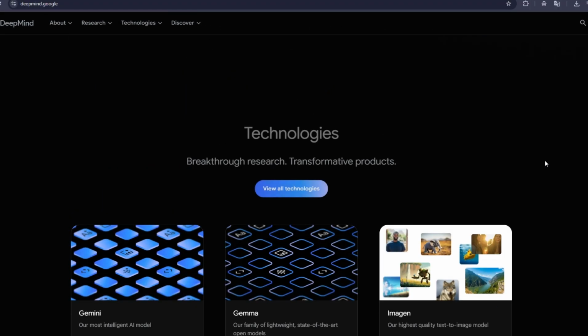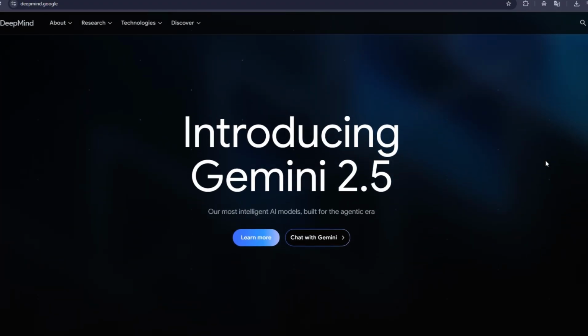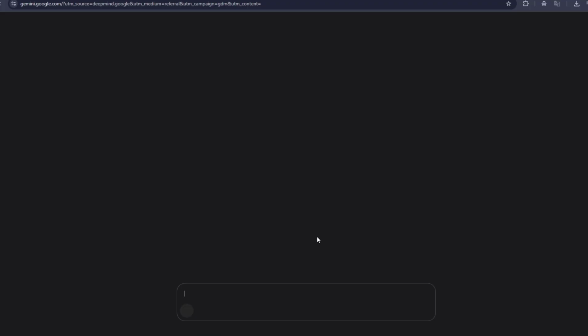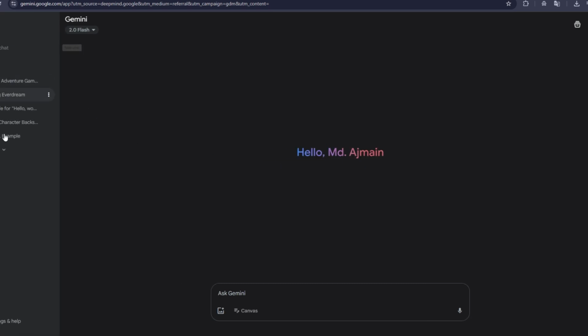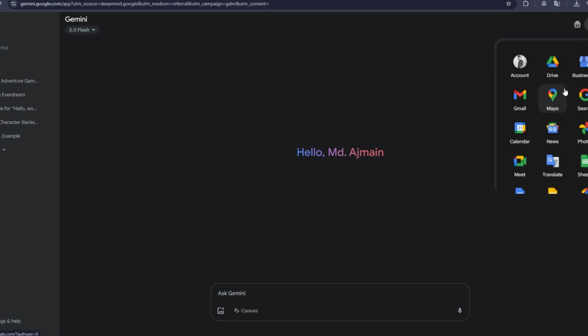While you can explore a lot of the technologies and research on the site, some features require you to sign up for access to specific tools, especially if you're looking to experiment with advanced models like Gemini or Veo. When you first arrive at DeepMind's main page, you'll be greeted with a clean, simple interface where you can easily navigate to different sections like research, technologies, and about.